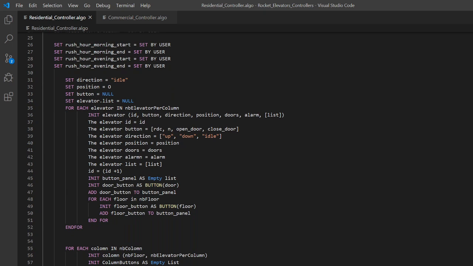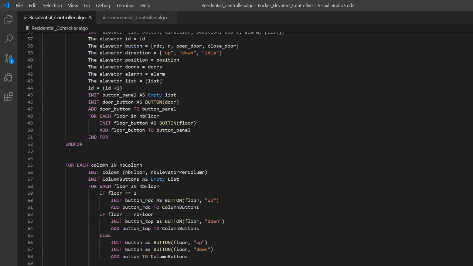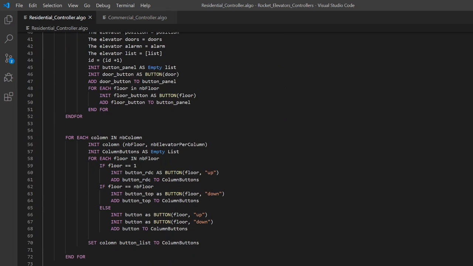Here we have the creator for the elevator per column. Here we have the creator for the columns. For the columns, at each floor there is a button that can go up or down.